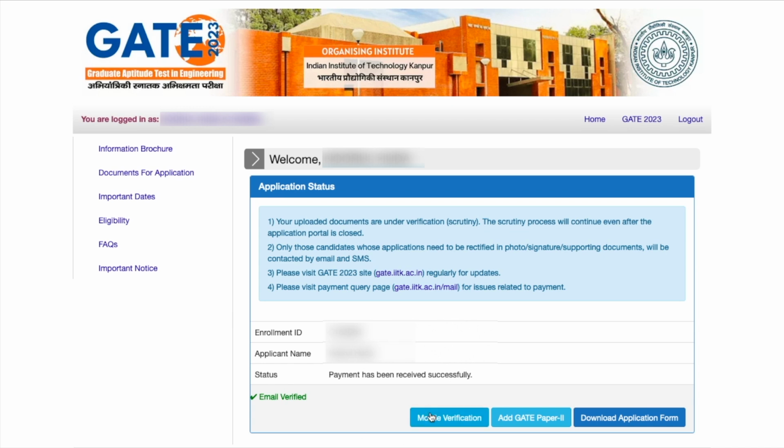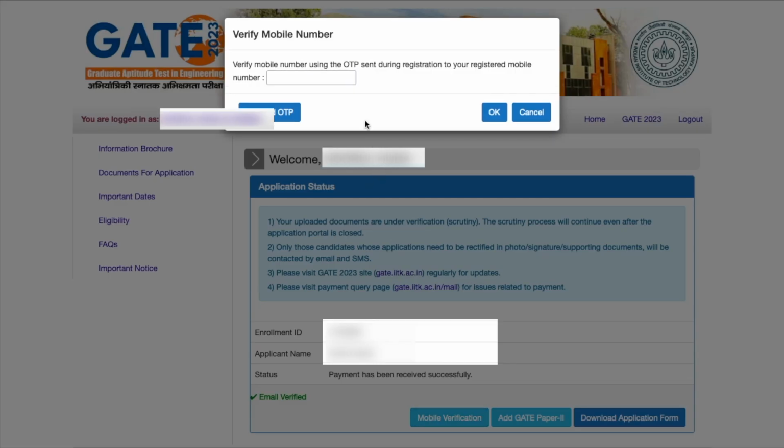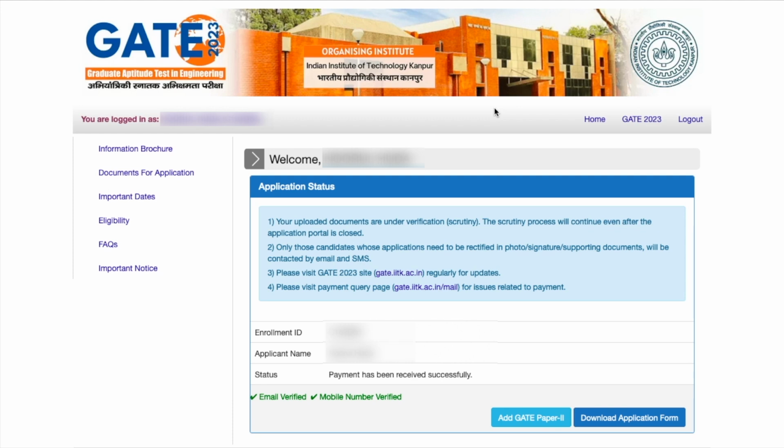Now I have to do mobile verification as well. These two things are very important, because if you do not do this verification, at a later stage they will ask you to verify it. So it's better to do it now. Again they will send an OTP to your mobile number, and you have to fill that OTP in order to verify. Now the mobile number is also verified, and you are done with it. You don't have to do anything else now. Your application process is now done. You are good to go.